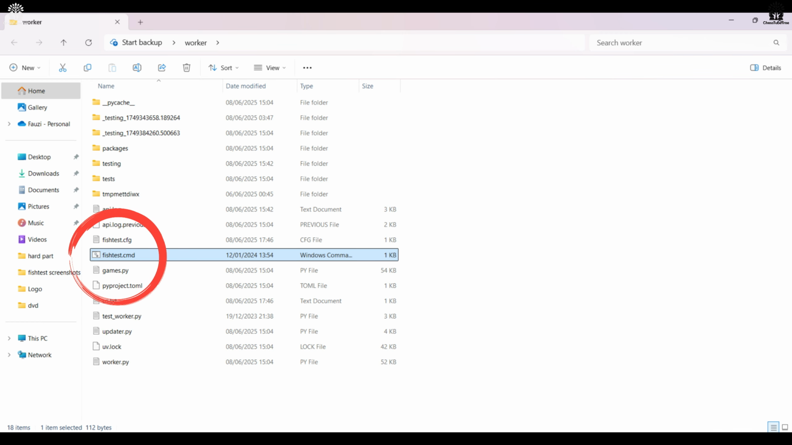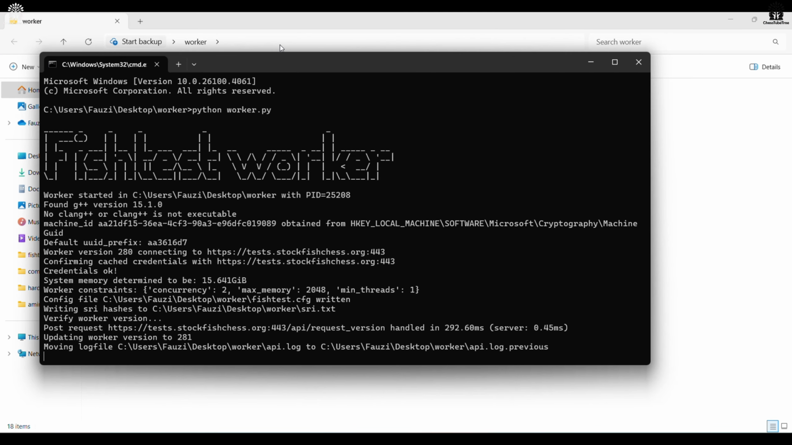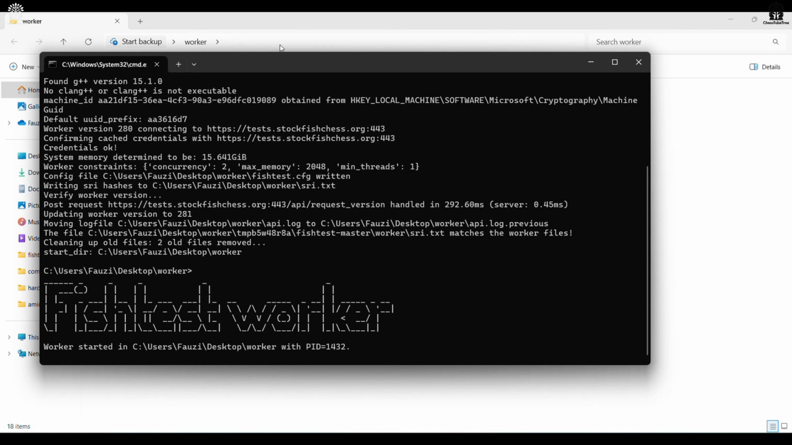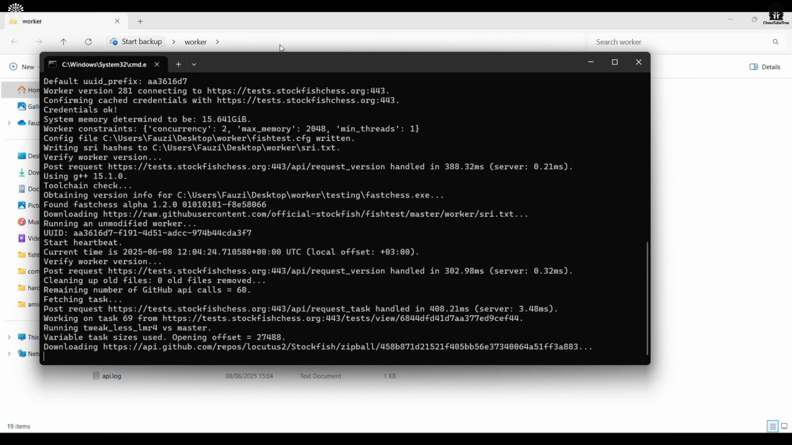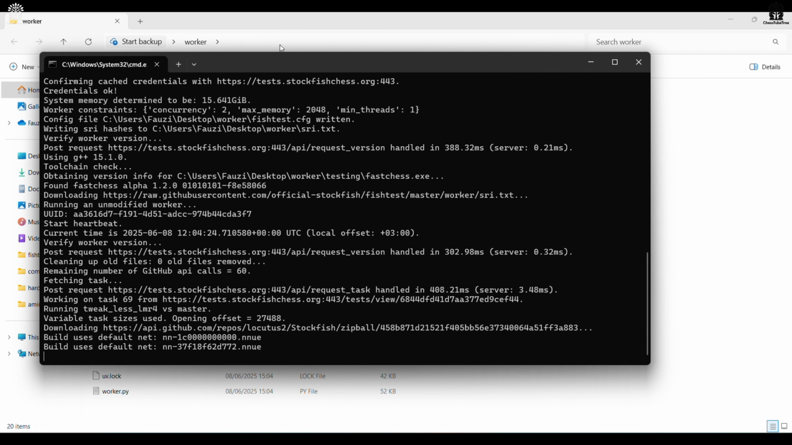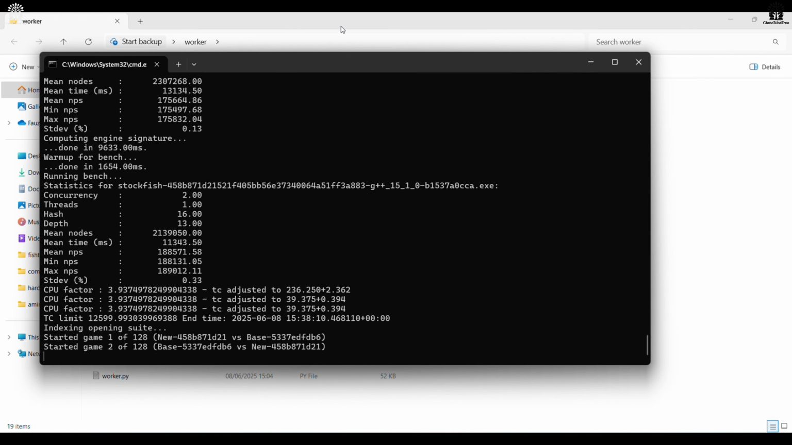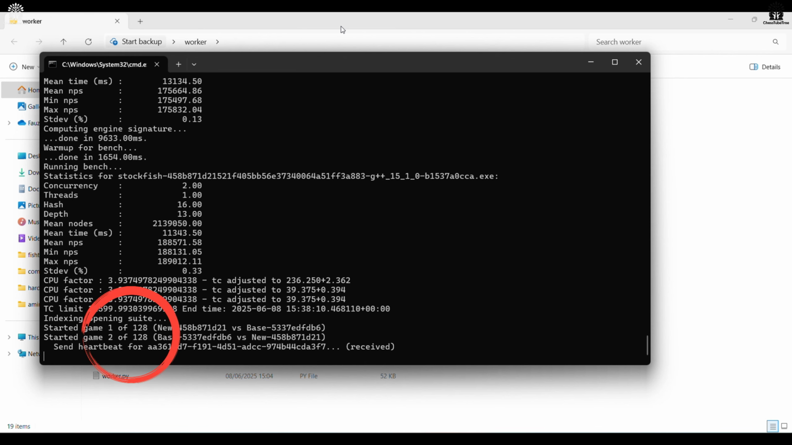Then just start the worker by clicking on the fishtest.cmd file. Wait a few minutes for building the Stockfish versions that will battle each other on your computer. As you can see, the games have started. In this example, Fishtest has assigned 128 games to play to my machine. And as soon as this task is completed, Fishtest will automatically assign me a new one unless I send a stop command. Since I have only assigned 2 cores, then 2 games are started at a time.